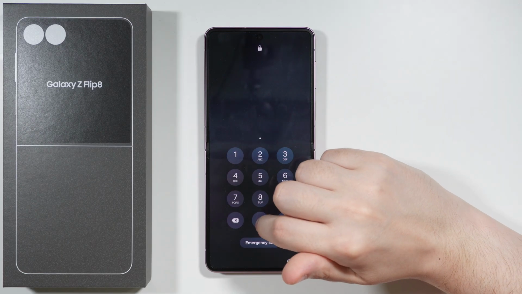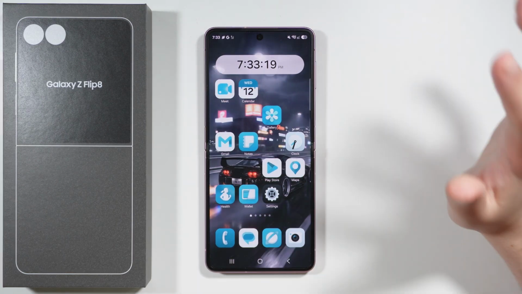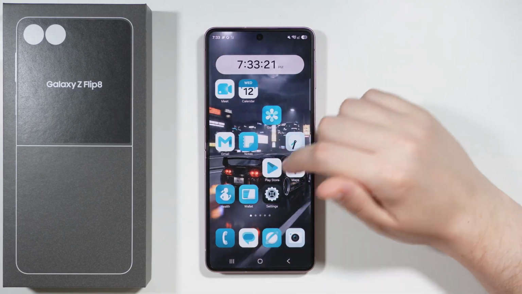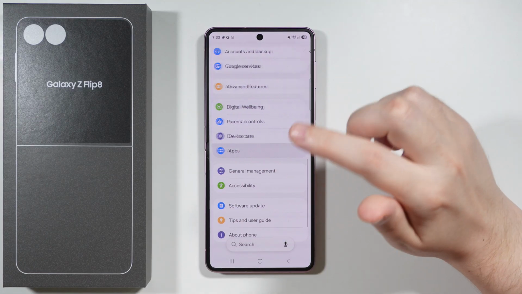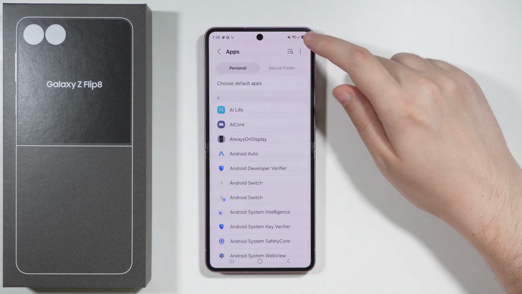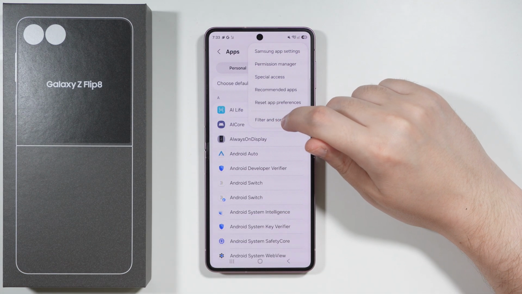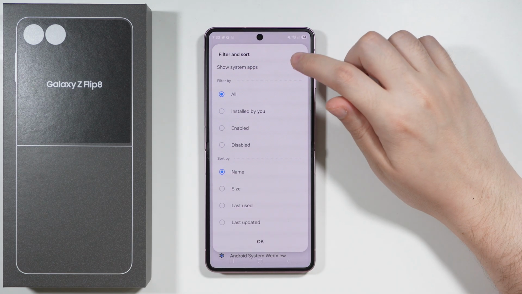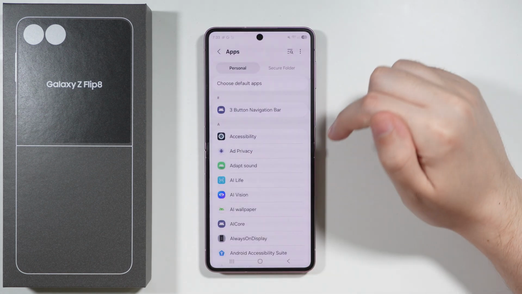Even after restarting, if you still cannot see those incoming calls, if they still do not show up, what you can do is go to settings, then scroll down in here and go to apps. Now in apps, you want to tap on these three dots in the upper right corner and go to filter and sort, and you want to enable system apps. You want to make sure that show system apps is enabled.